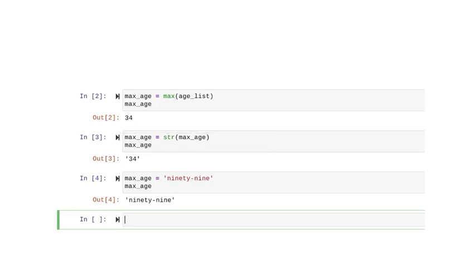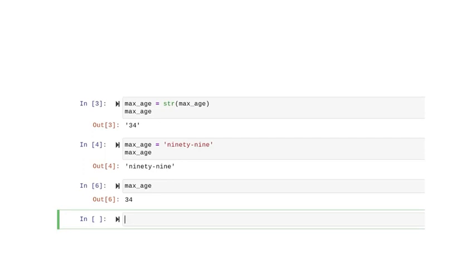The second important thing to be aware of is that the order that you run your cells in matters. For example, if I rerun the cell where I first assign the maxAge variable and then call this variable in a new cell, you'll notice that its value has reverted back to the integer 34. It's no longer the string 99.